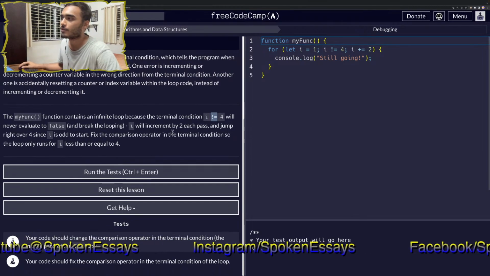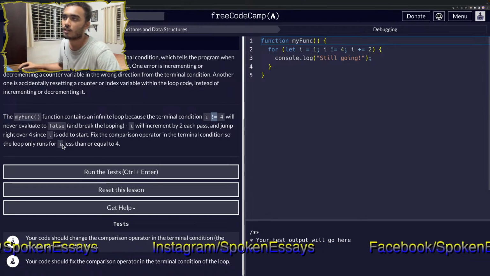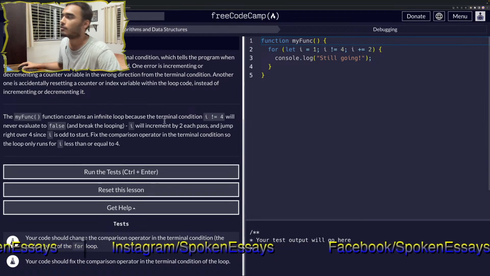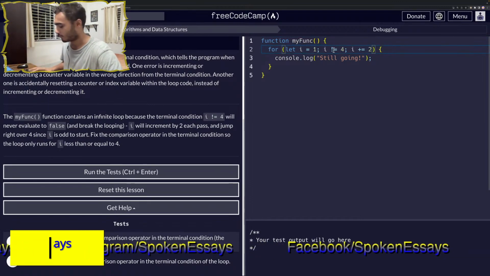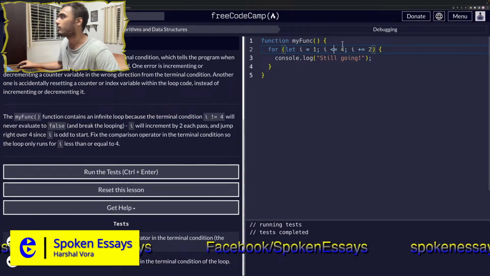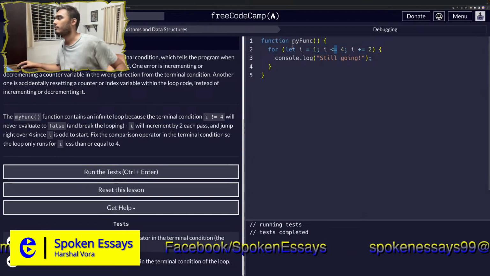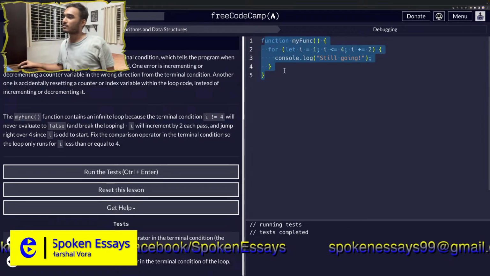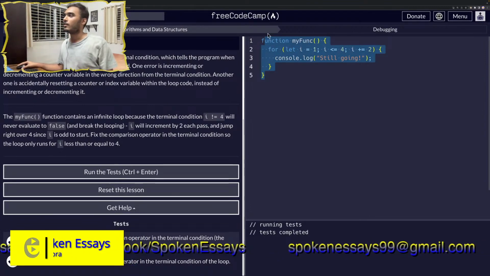Okay, fix the comparison operator in the terminal condition. The loop only runs for i less than or equal to 4. Less than or equal to 4. ठीक है, हो गया. Less than or equal to. So instead of the exclamation mark, I did not even read the code. I just simply read this and changed it. But what does this do?